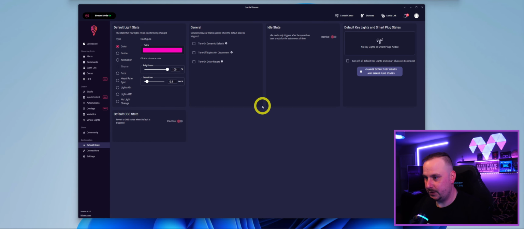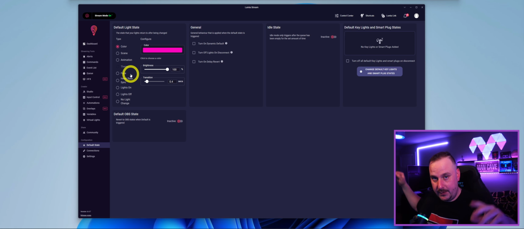So your default state is, well, what do you want your lights to do when nothing's happening on your stream? So i.e. no alerts are going off. Do you want a standard color? Do you want a scene? So it's multiple colors, an animation going off. Fuse. So fuse is reacting to audio or visual, which will send your lights doing different things if you set it to audio or visual.